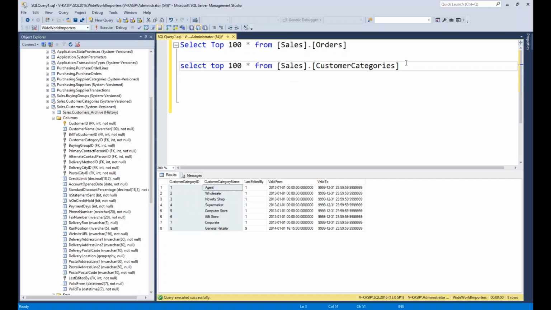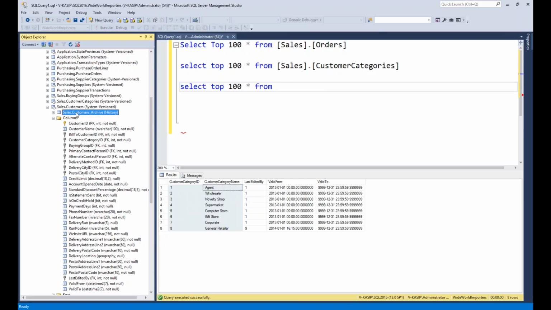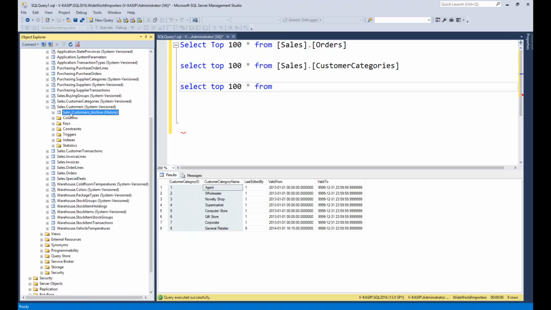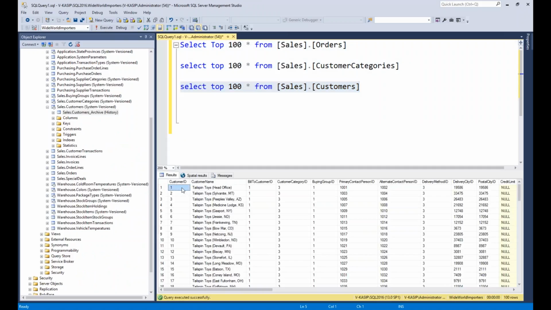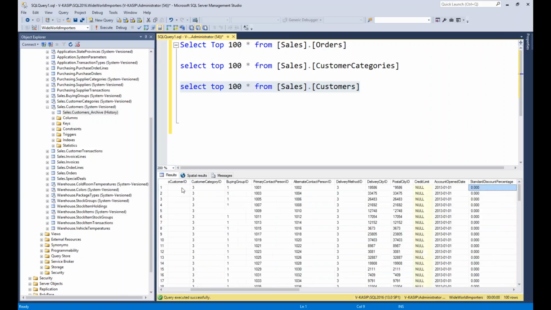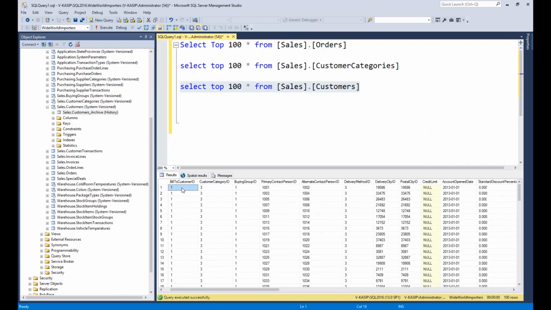So then if I go for select top 100 star from customers. If you see here, there are two tables. Customer archive history just stores that one. Okay, customers, right? See here, we have a customer ID, customer name, bill to customer, and customer category, what kind of category we have, and his delivery information, these things. Okay, this is a very good scenario.